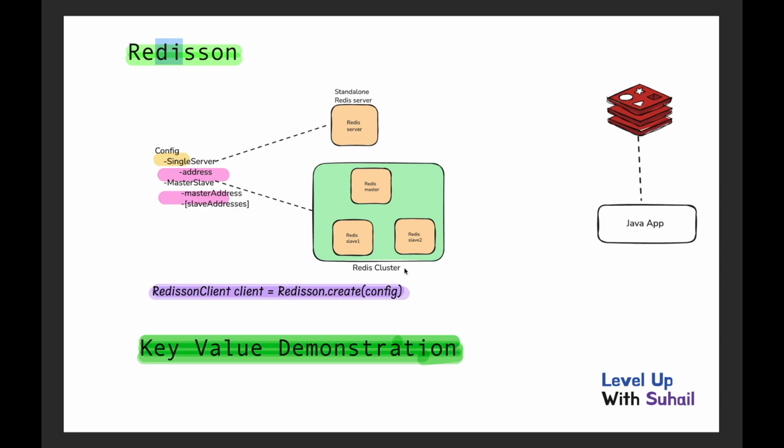Now if we are running Redis in a cluster mode, we have a master slave configuration. For example, in this setup there could be one master and two slaves. So there are three nodes in this setup, one node as a master and two nodes as slaves. For this, the master slave configuration is there, where we can provide the master address and the list of slave addresses.